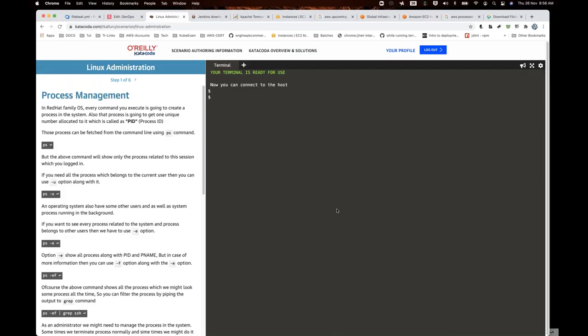Raghu, after creating the server, at the end of the day, do we need to stop it or uninstall it? Which one is better? I'll talk about this in a minute.